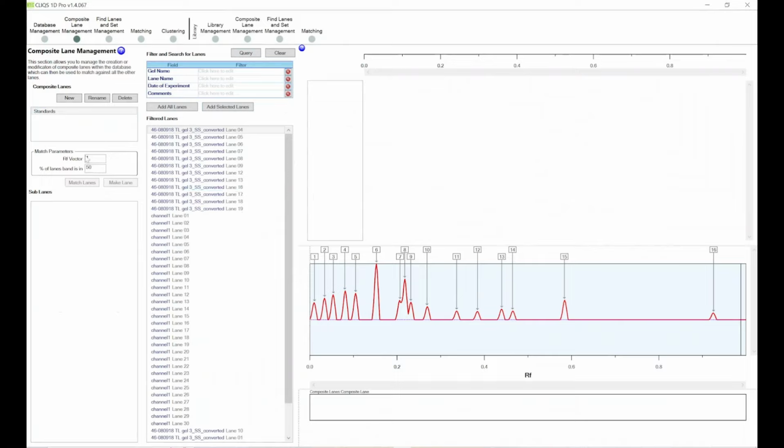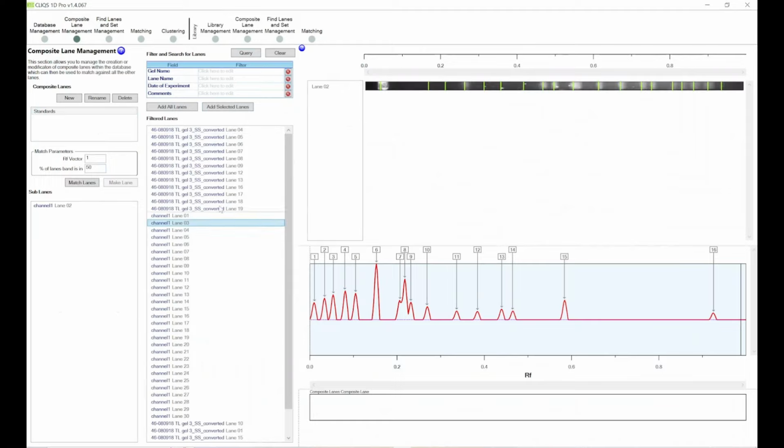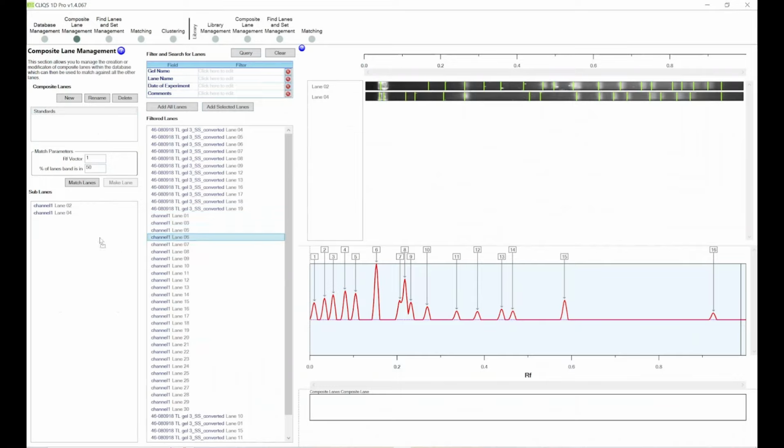So as I mentioned before, a synthetic lane or a composite lane is made up of sublanes that are merged together to create a master lane that is then compared to everything else in your database. So to add lanes, you just left click and drag them across here. And as you can see, I've got lane 2 here, lane 3 there, lane 4 there, sorry, lane 6 there. And you can start to see that it starts building up this profile of your different lanes. Now, because we want to condense this down into one synthetic lane, the first thing we need to do is actually match these lanes to each other.